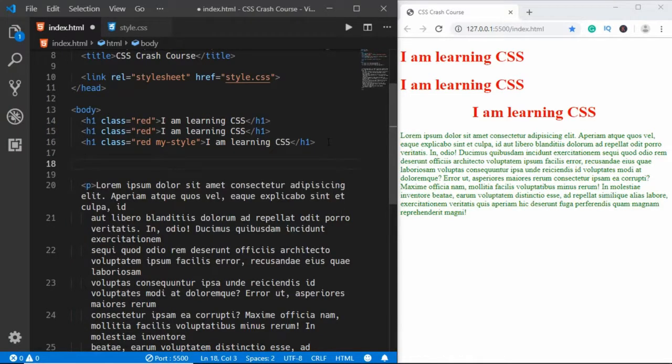So here we'll create a new h1, and to set an ID for an element you have to type id and the name you want to give to the ID. So we'll just type some name over here. I'll just type unique-h1. So here we'll just type this is a unique h1.